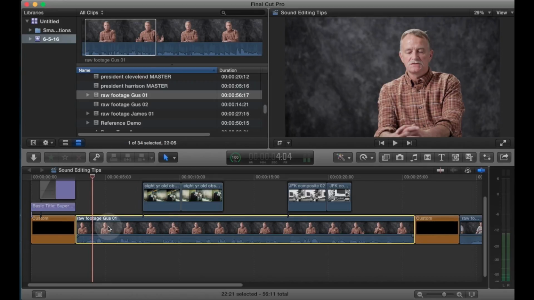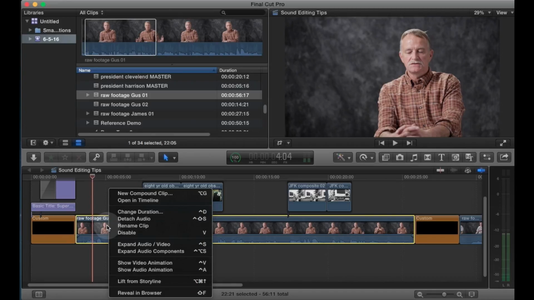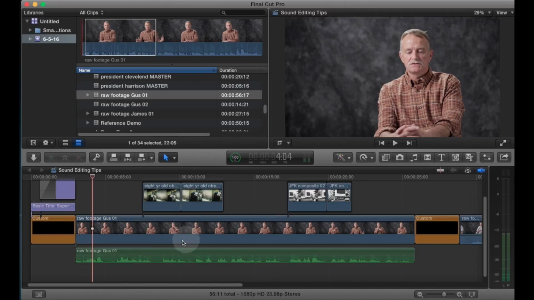So the first thing we're going to do is we're going to right-click the clip. It gives us a sub-menu. And we're going to select Detach Audio. As you can see, the shortcut is Control-Shift-S. It removes the audio from the picture clip, and it puts it below the primary storyline as a connected clip.